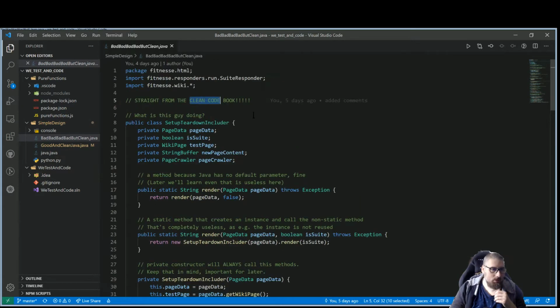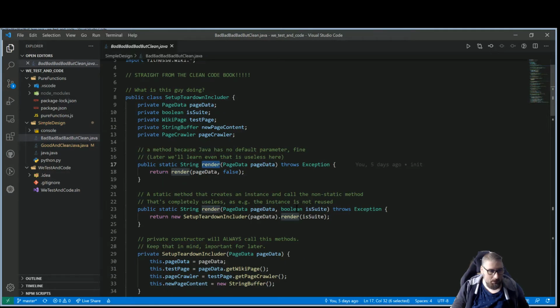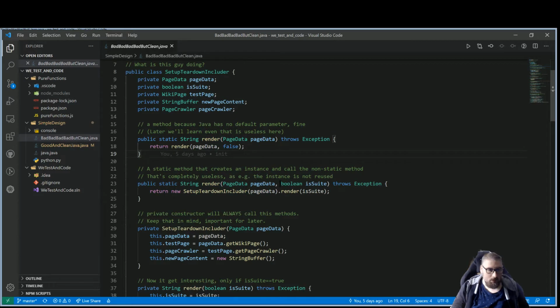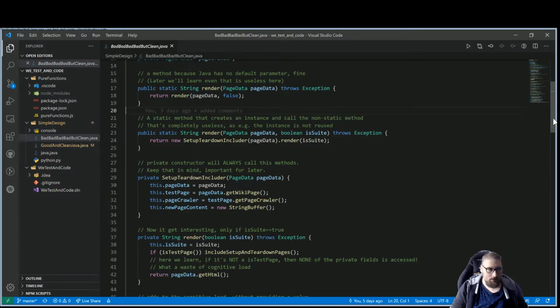So let's start with a quick overview of this class. It's called SetupTeardownIncluder. It has a public render method with a default parameter, so it has an additional parameter that you don't need to specify, and then it's taken as false. This is the whole public interface, and the rest of the class is all private.